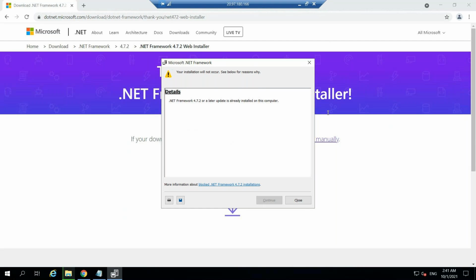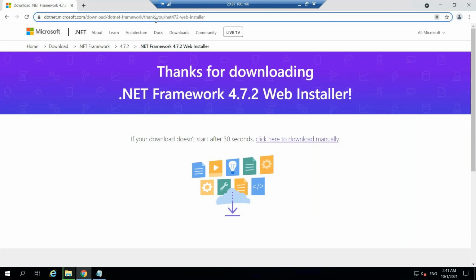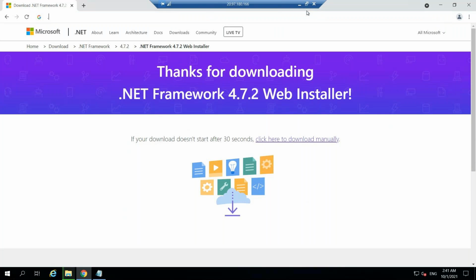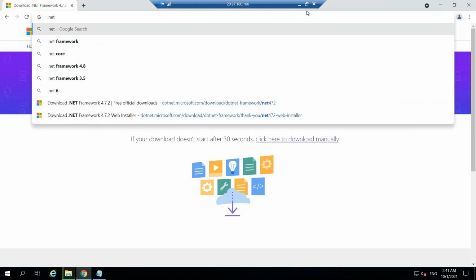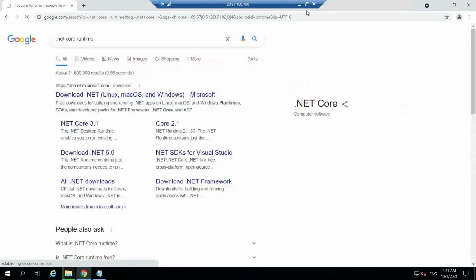Okay, it's already installed because I already installed Visual Studio, so that kind of installed the .NET framework out here. So Visual Studio went ahead and installed the .NET framework, so I do not have to do this. So I'll say .NET Core, .NET Core runtime. Let me see if it's already there. It's already there, then we're good.